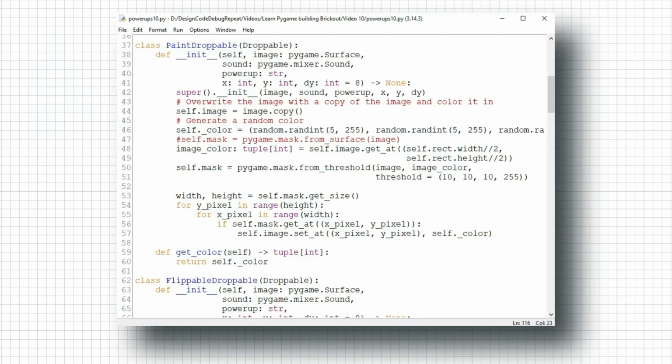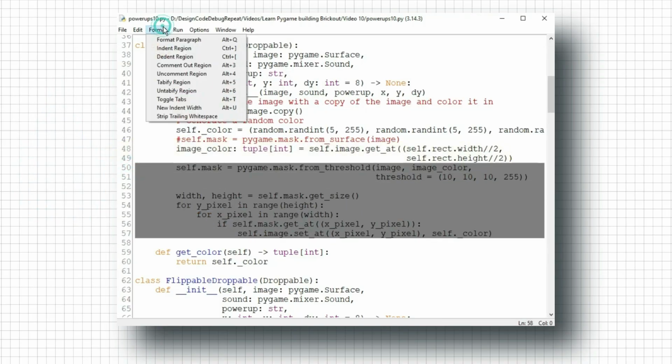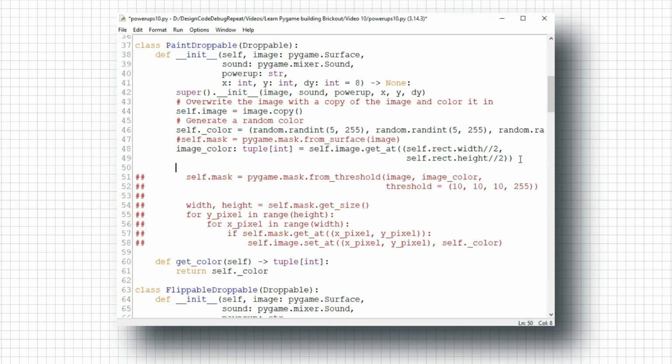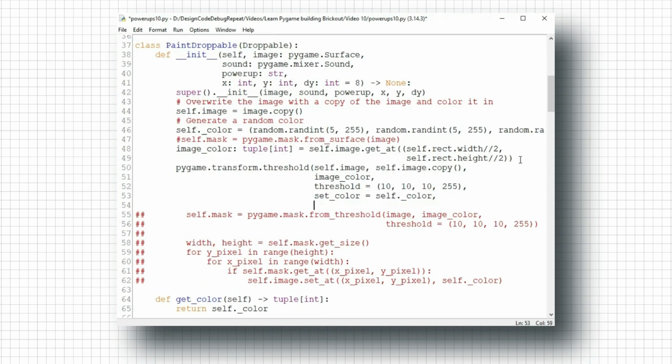The threshold function is better suited to surface transformations, but the concept is the same. We're going to change only the pixels that are within threshold of the color we're interested in, the blue color. So again, we'll start by getting the pixel in the middle of the image to get the blue color. But then, instead of creating a mask and then coloring the image according to set bits in the mask, we'll write pygame.transform.threshold, self.image, self.image.copy, image color, threshold equals 10, 10, 10, 255, set color equals self.color, inverse set equals true.